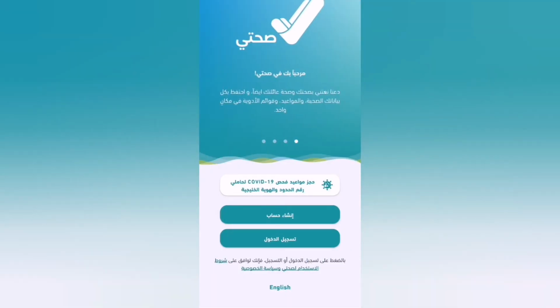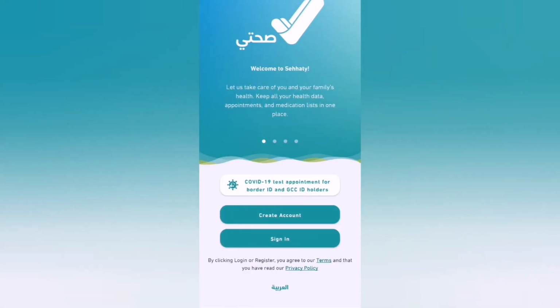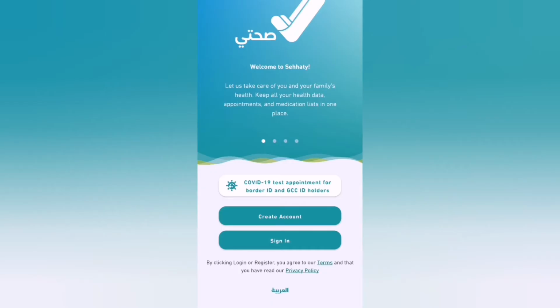So this is in Arabic. So for those non-Arabic people, just press English. So now we can understand. Welcome to Sehhaty. Let's go! We need to create account for Sehhaty.